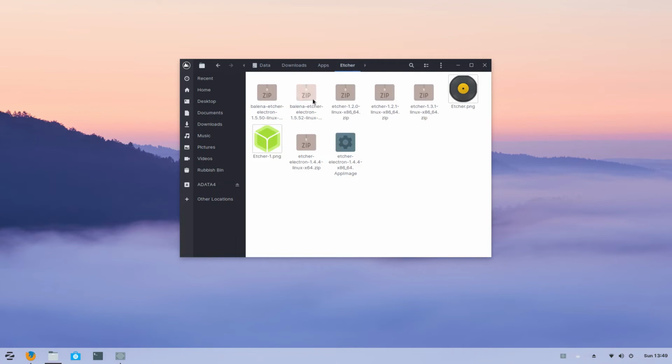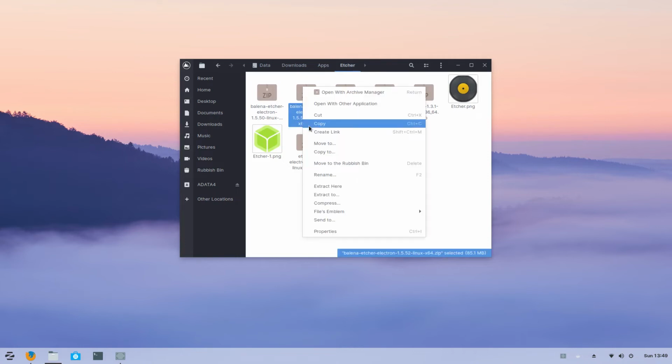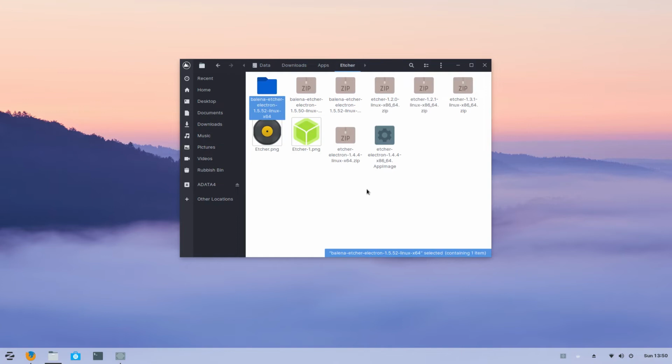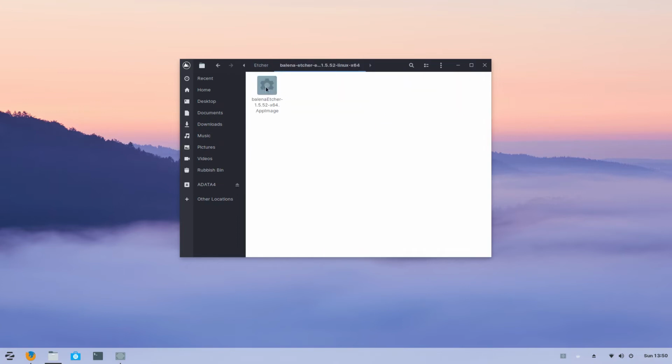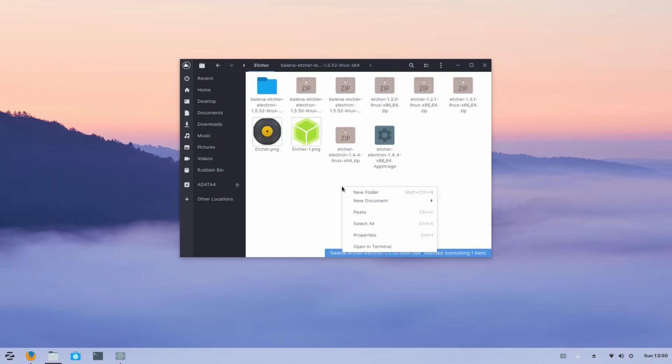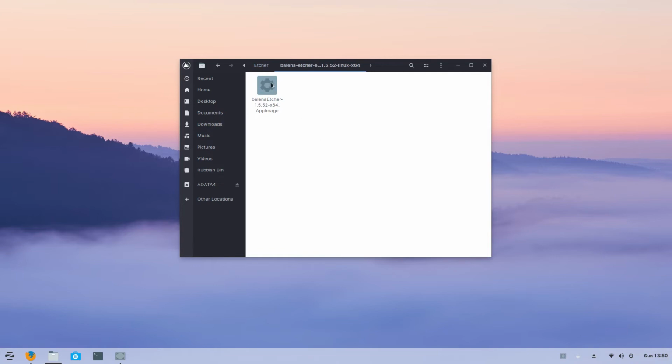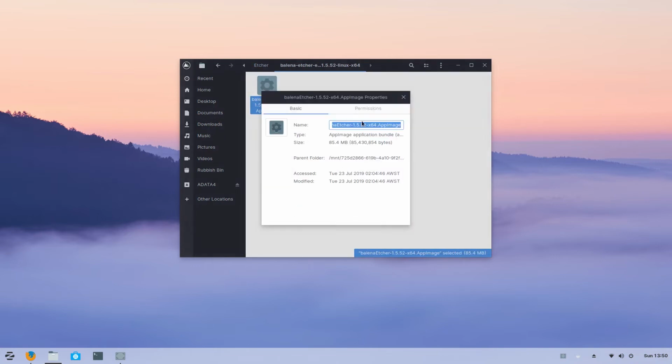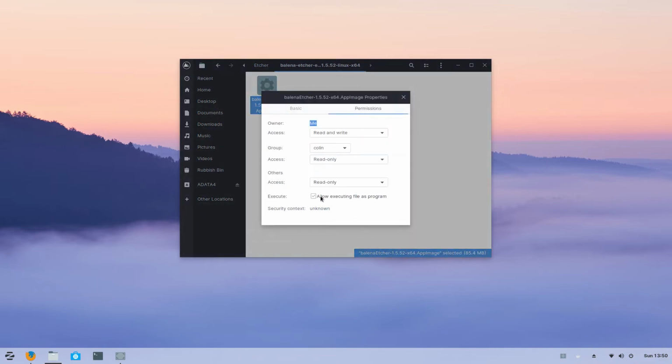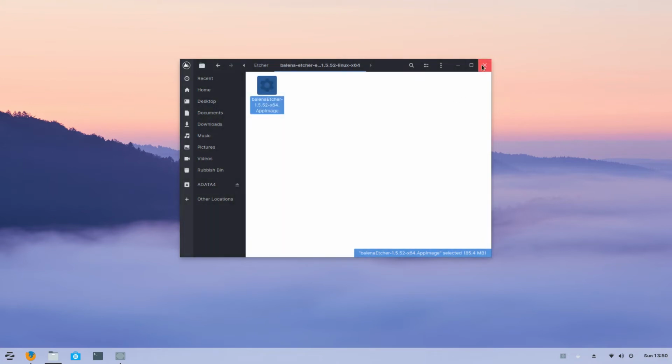We need to extract this Etcher here. So extract it here, and there should be an Etcher in there. So we'll bring that out of there and put it in here. Well, actually, it's probably better we leave it in there so we know which one it is. So let's go to Properties, Permissions. It's Allow Executing, so that's fine.